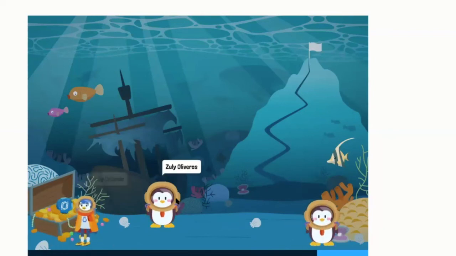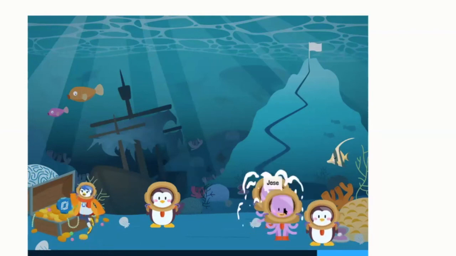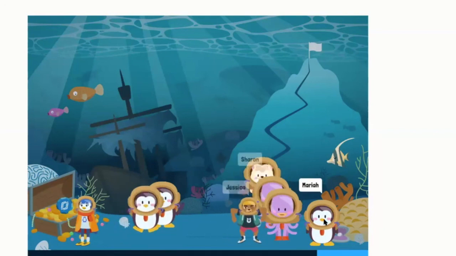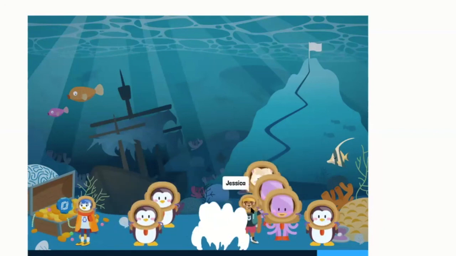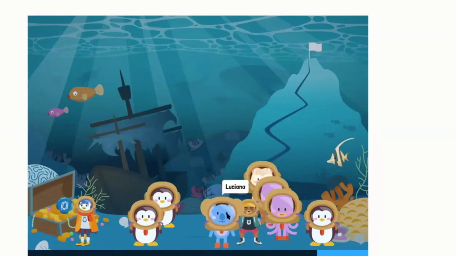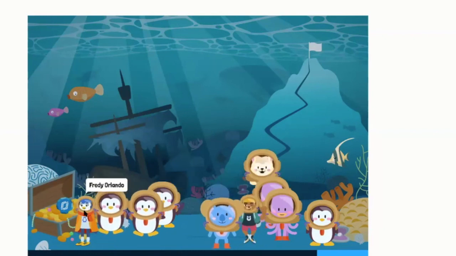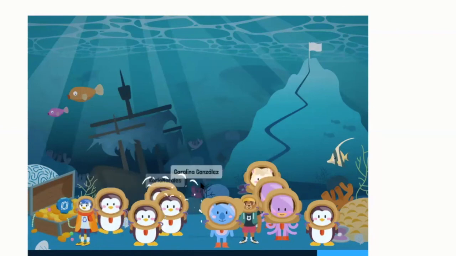For example, Zuli Oliveros already chose the penguin. Jose already chose a really nice octopus. Maria chose the penguin. We have Jessica. We have Luciana. We have Freddy Orlando. You see? So you start choosing the character you want.